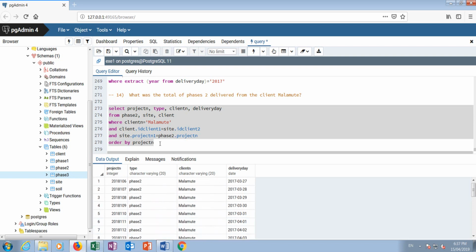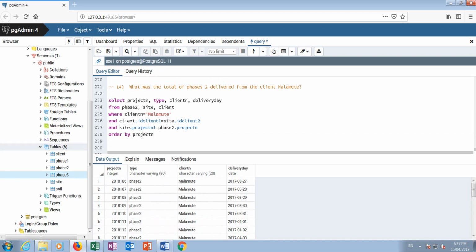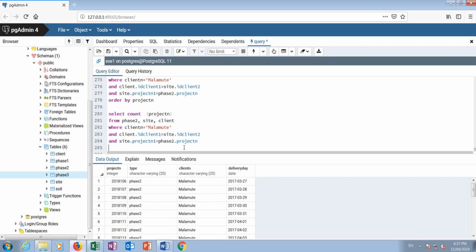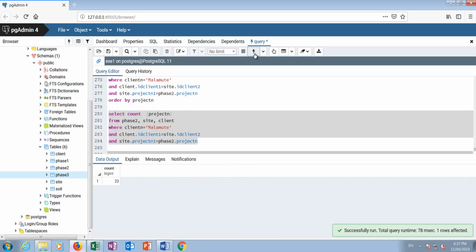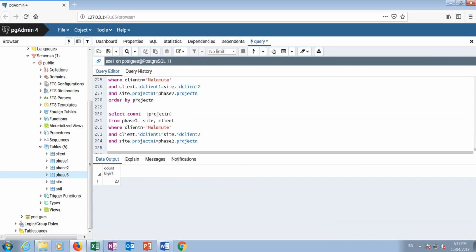Now let's see what the query is to see just the amount, the quantity. Is this query here? Where we are using the command select count and the column project number from the tables phase 2, site and client, where client is equal to Malamute, and this is the way we can link the tables. I'm going to show you now the PDF and what is the relation between these tables in order to get this answer.